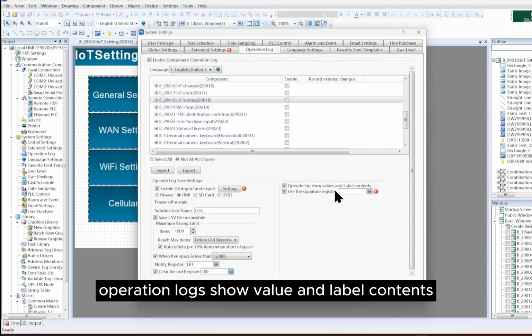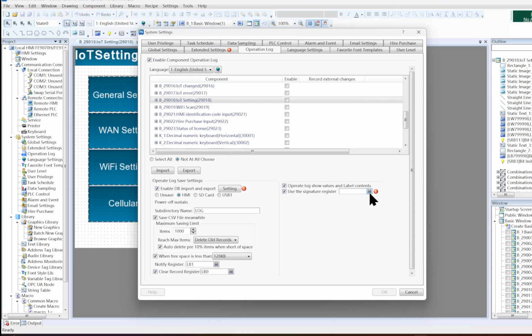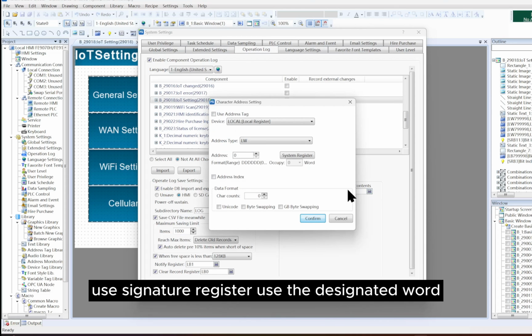Operation logs show value and label contents. The operation log shows the value and label content of the component. Use signature register. Use the designated word address register to store signature information.